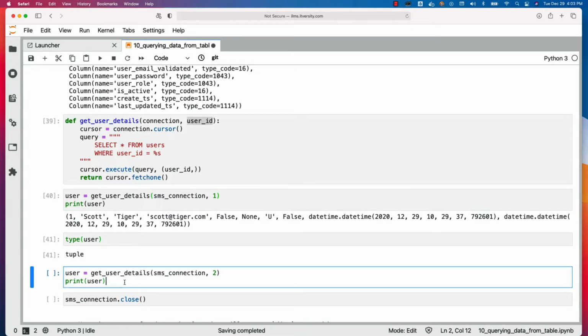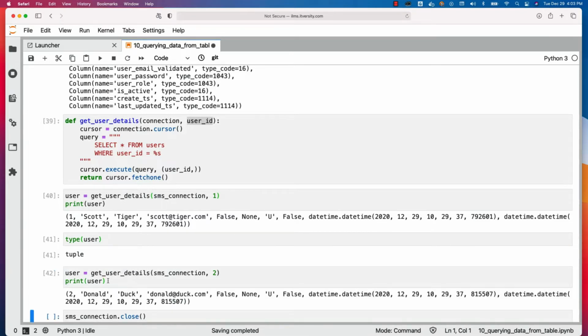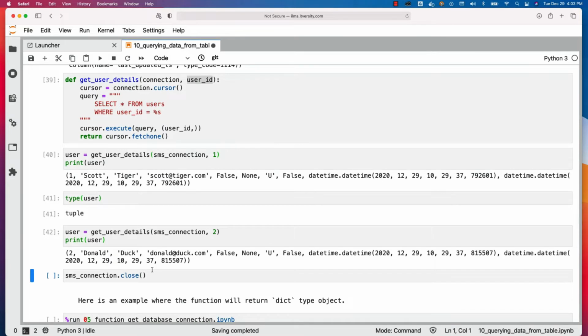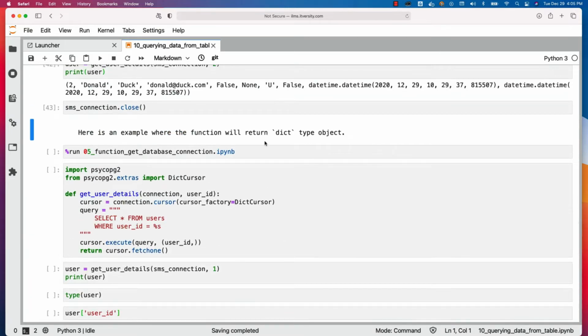You can get the details for user ID 2 as well, and you can see the results here. Let me close this connection. Now let's see an example where the function will return a Dict type object.